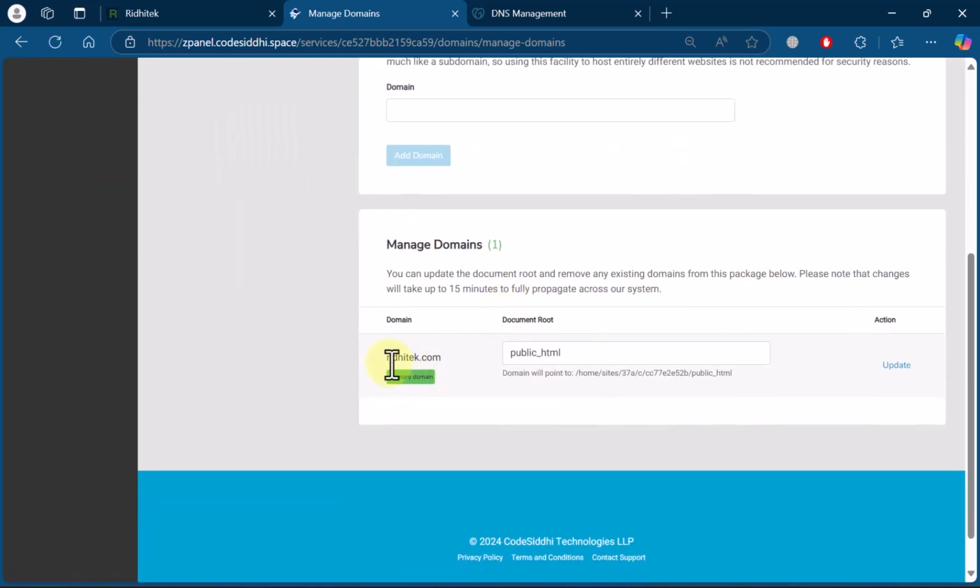So here, let's say this is an example of redetect.com. It is redirecting us to the public_HTML folder, which is the document root. So this is the domain name that is redirecting to the website that is hosted within this particular folder. This folder is on our server.